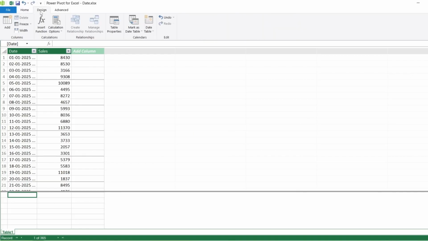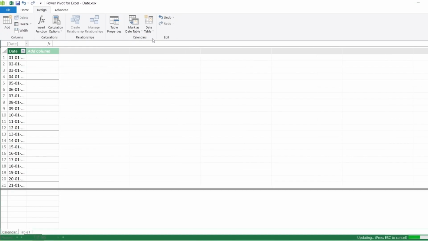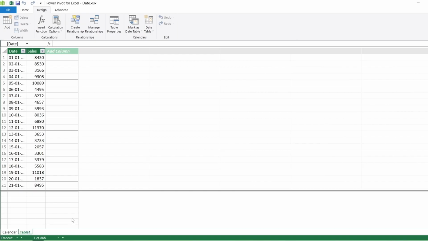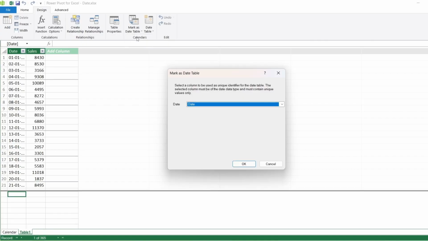Click the Design tab. Click the Date Table icon on the ribbon and then click New. A date table is generated which will help us to do date time analysis. The default name of this table is Calendar. Click Table 1. Click the icon Mark as Date Table. Out of the columns, select Date as the date column so that you can do date filtering in Excel.